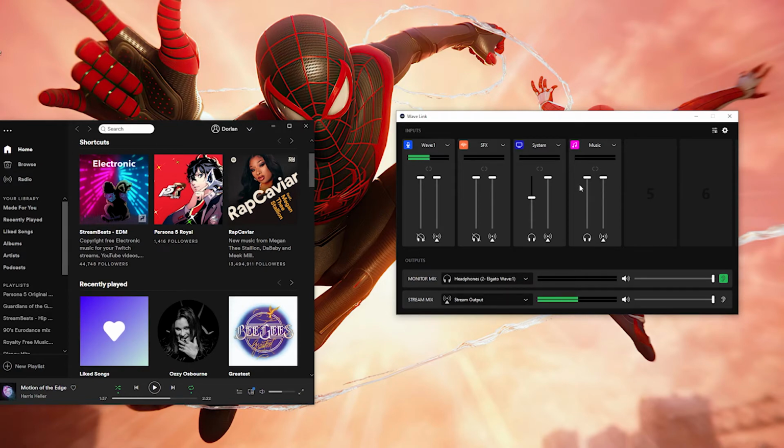Now, if you want to change your viewer volume, that's the right one right here. You can turn this down to make it softer for your viewers who are watching your stream or your videos. And then you just repeat that with different softwares that you want to mix into your streams or your videos.